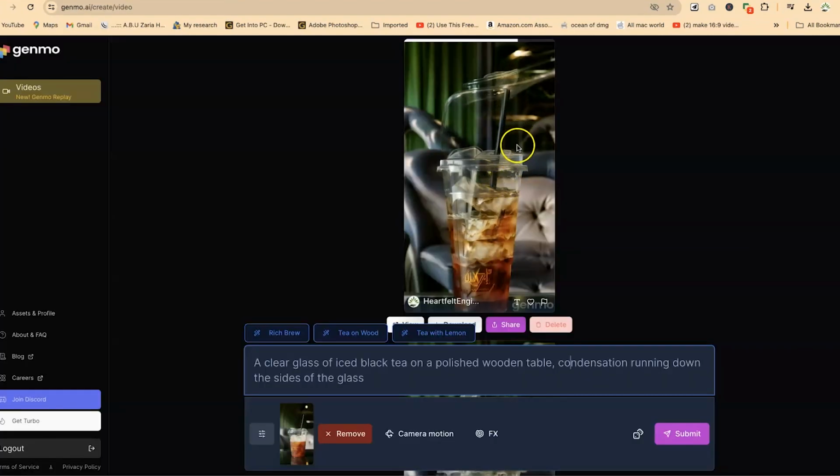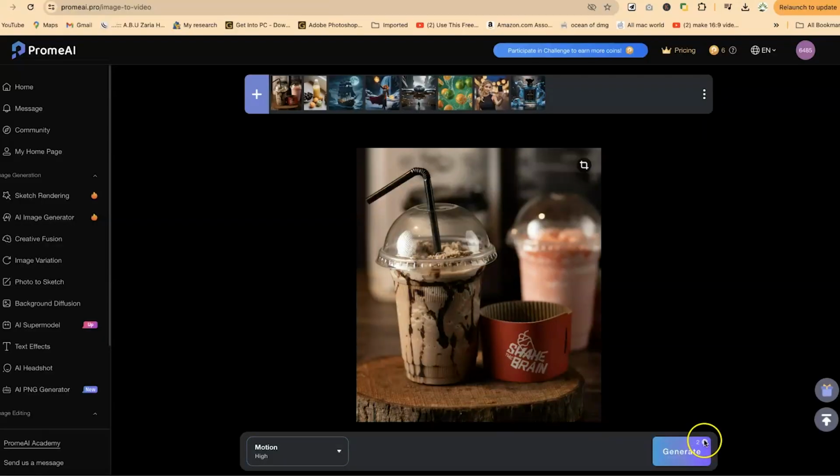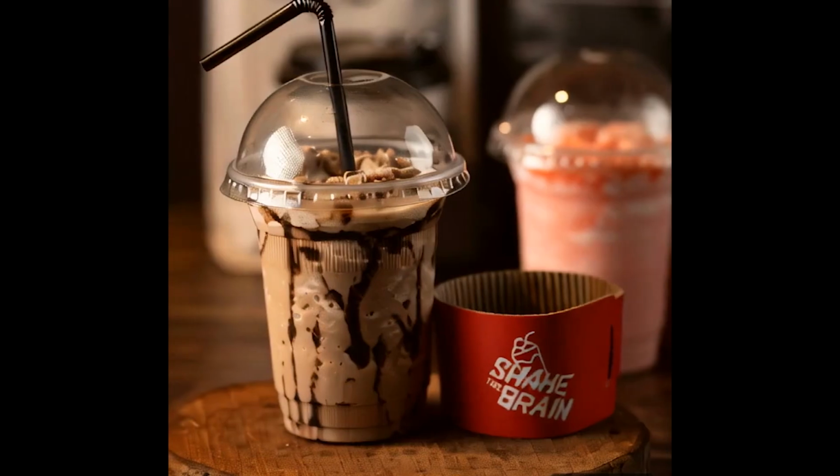Today we are diving into the world of AI and checking out the top 5 tools that you can use to turn your still images into videos. So without taking much of our time, let's get started.